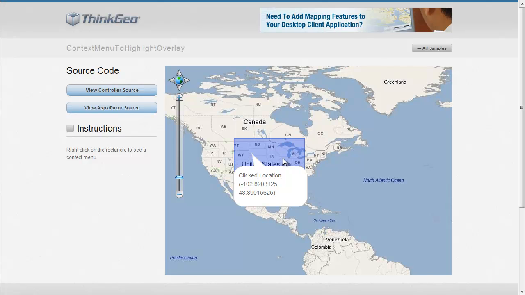Now in this sample, we're adding the context menu to a highlight overlay. Context menus are something throughout the Map Suite system, so you can use them on a lot of different things besides just highlight overlays, such as markers and other types of overlays as well. So just because this sample is doing a highlight overlay, don't think you always have to use a highlight overlay to do this. You can use it on other objects within Map Suite as well.